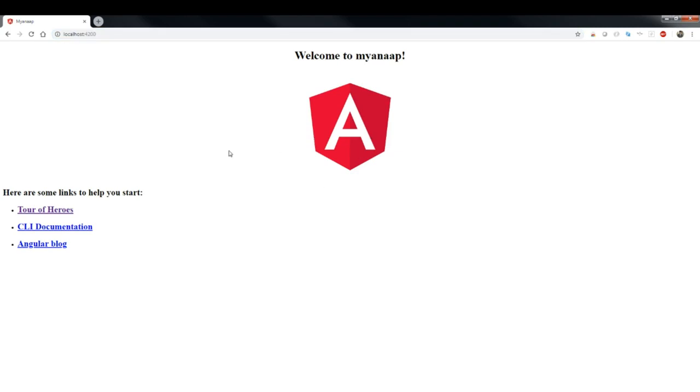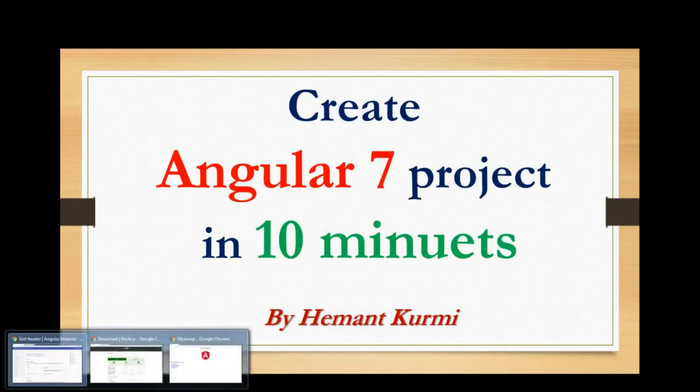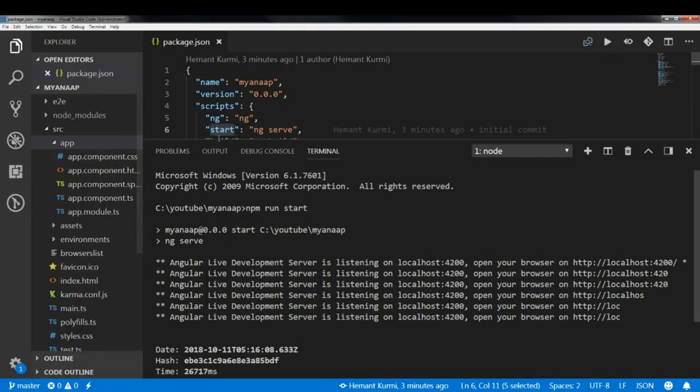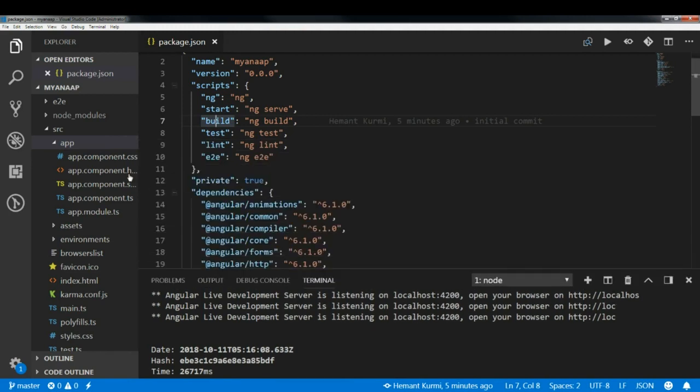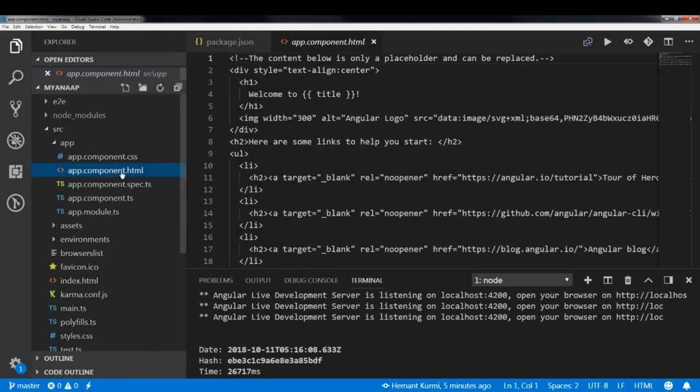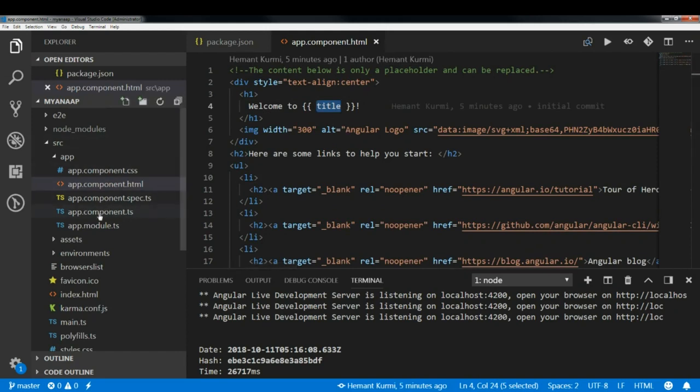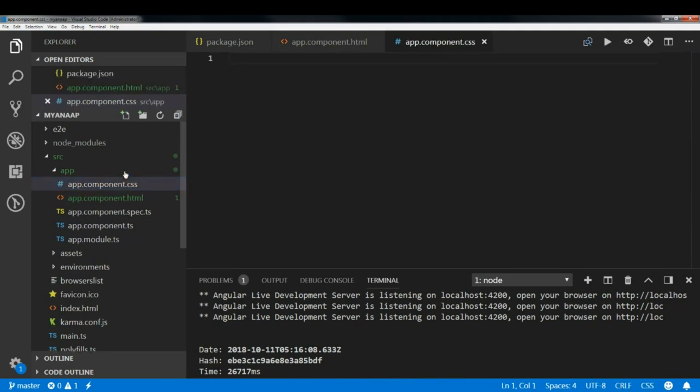Now we will try to see what this is, and whether we can change this. I will change something to show you that this is now our app and we can do anything with it. I will go to the app component HTML, and you see this welcome title is showing here, and this title is coming from the TypeScript. Whenever we generate a component, it has four main parts. It will have the CSS.